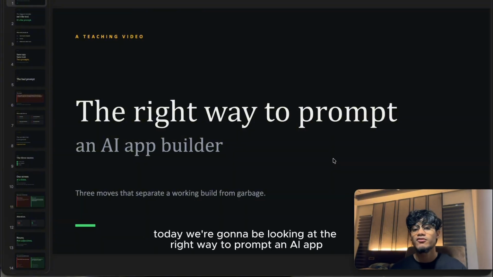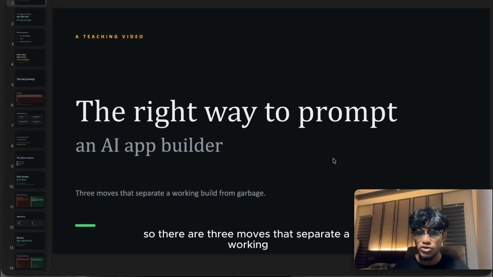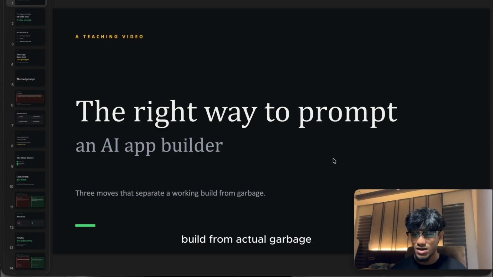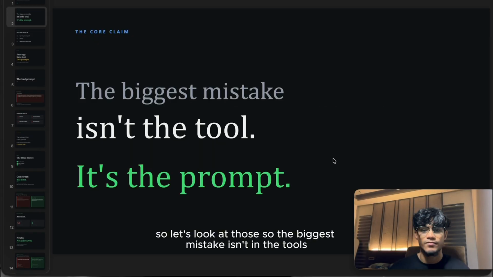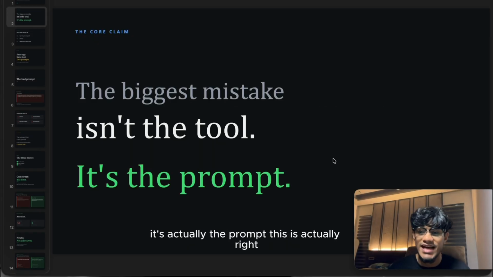So today we're going to be looking at the right way to prompt an AI app. There are three moves that separate a working build from actual garbage. So let's look at those. The biggest mistake isn't the tool, it's actually the prompt.